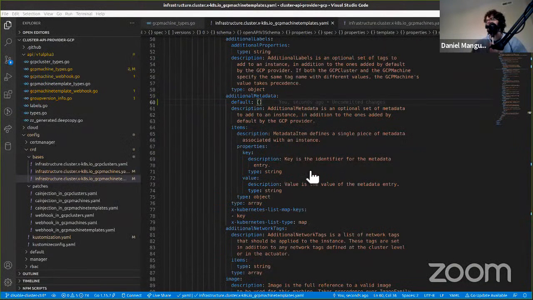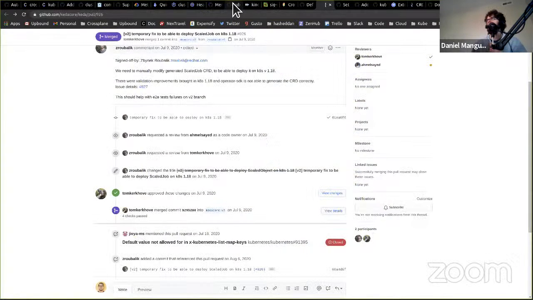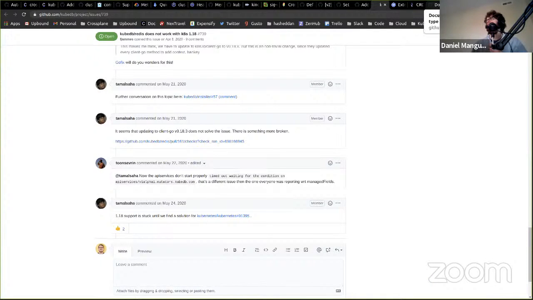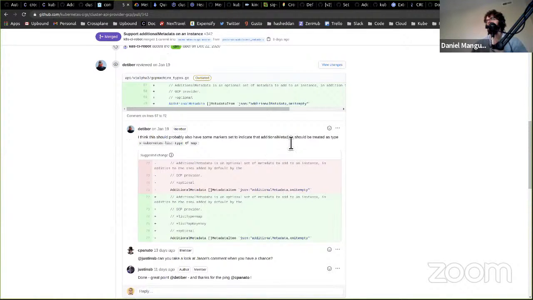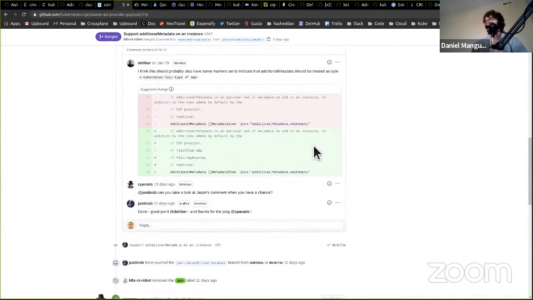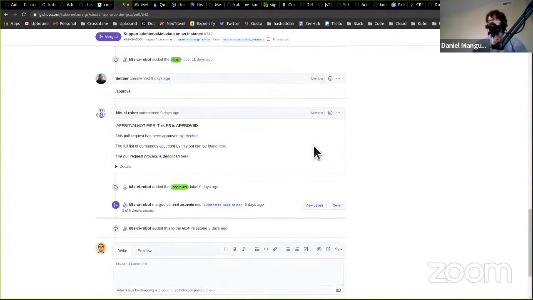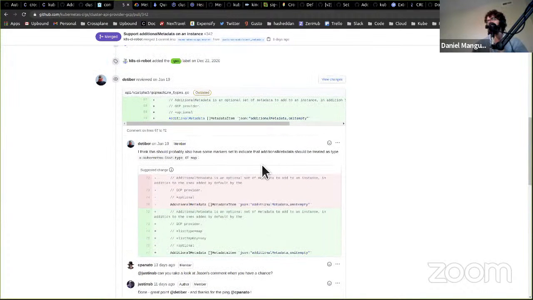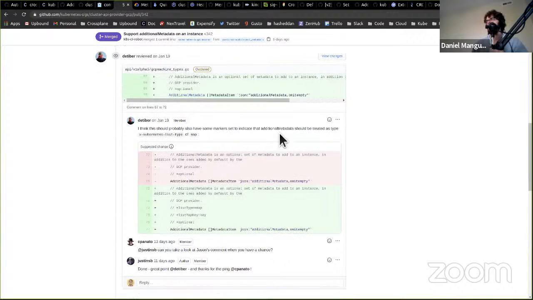So let me hop back over to the, if I still have it open somewhere. Yeah, support additional metadata. Probably shouldn't even be able to generate these without list type of map.